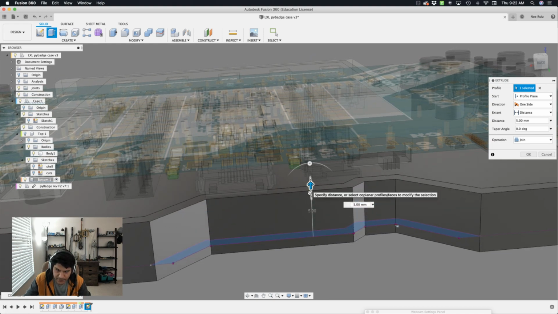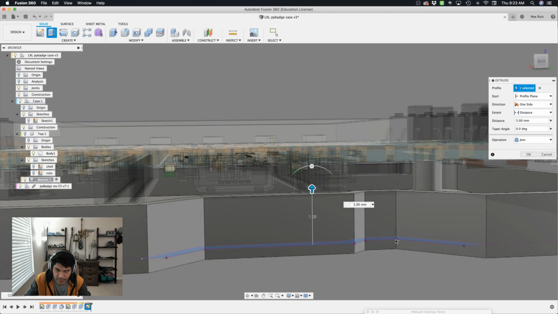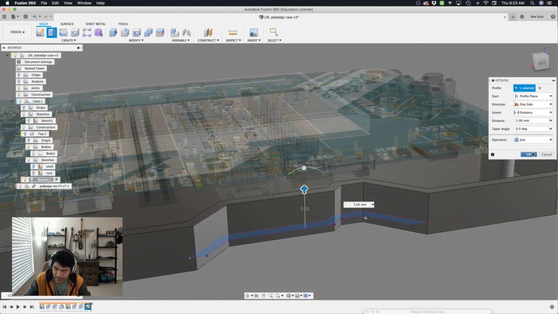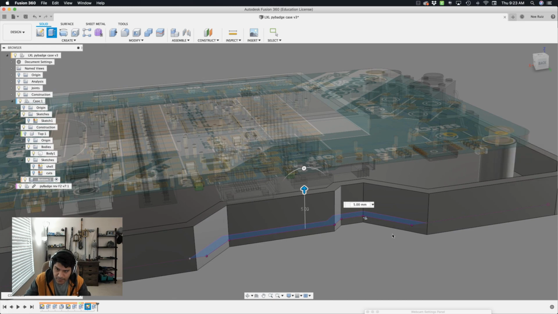Oh, it looks like it could just be flush. Yeah, it could just be flush with this whole thing. So hit OK. Yeah, that's good.